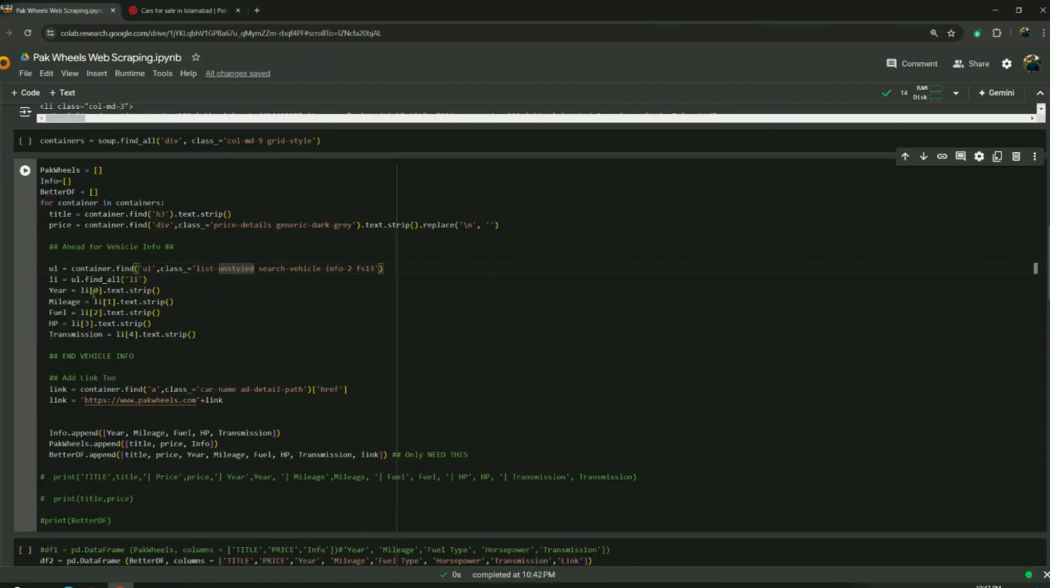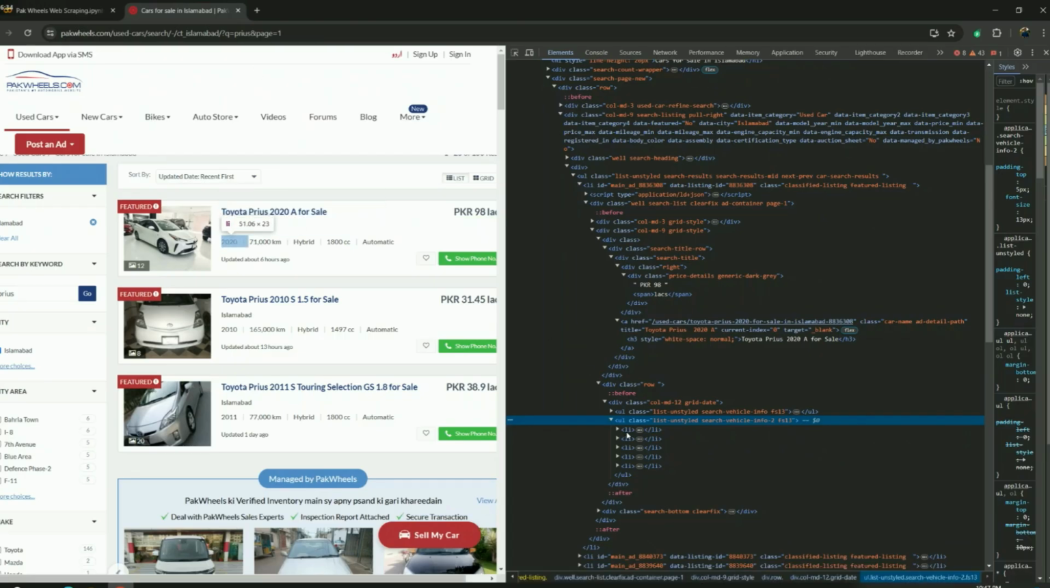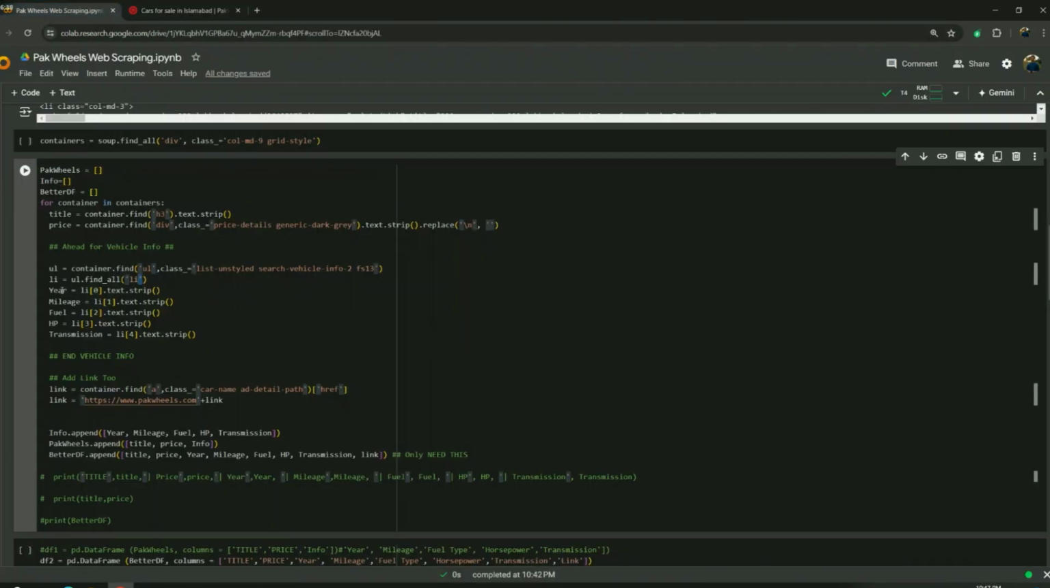So I used this li information, stored into the li variable using ul.findAll, which were the list items. These are all the values in the list, and the first variable was for the year, so I stored it into year. The second one was for mileage, fuel, HP, transmission, and so on. And these li0, 1, 2, 3 refer to the index positions.